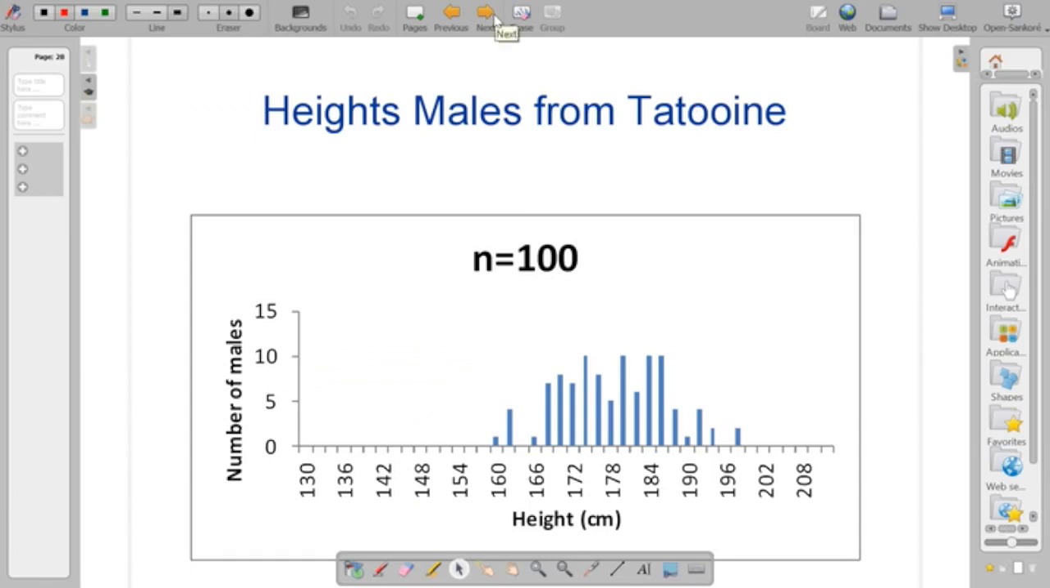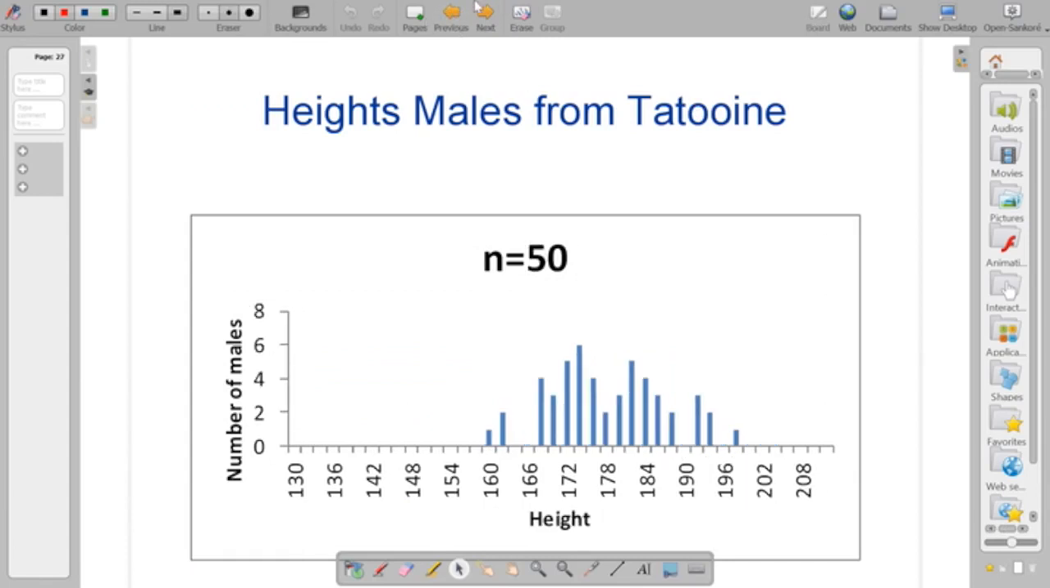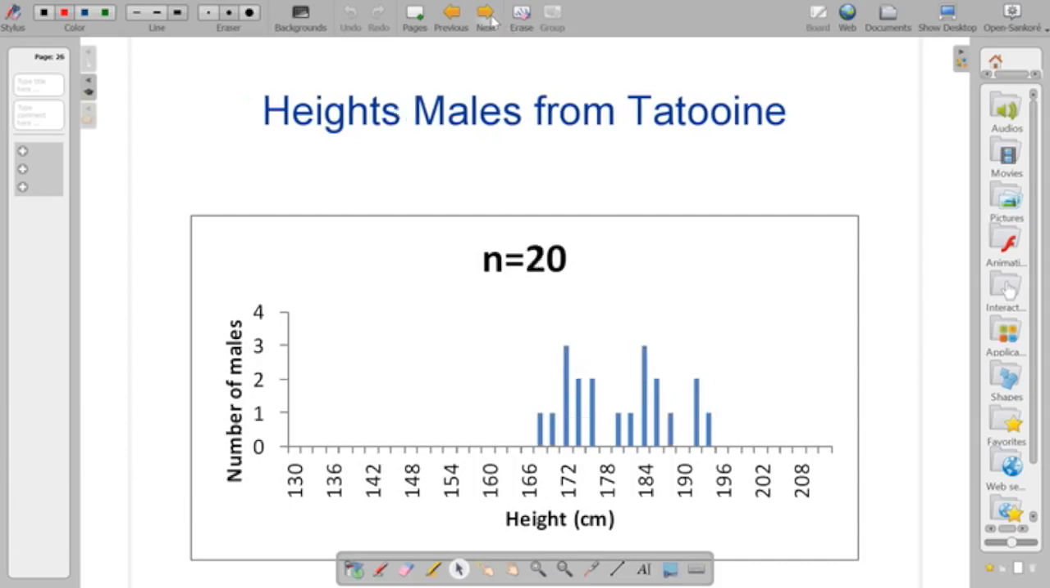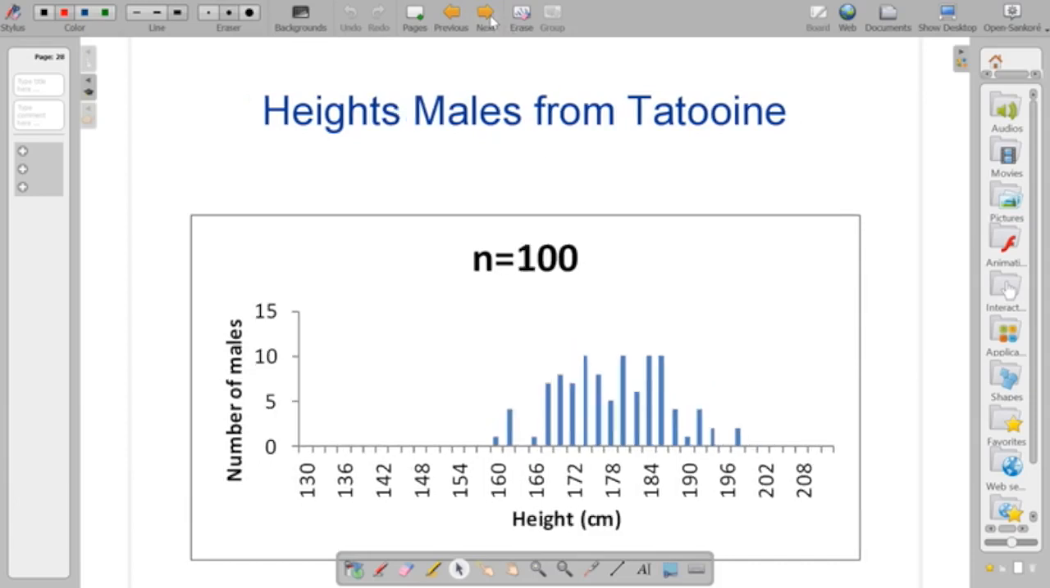And when we look at the distribution, so this is a distribution. When we started with 10 people measured, we could see it was distributed like this. We had very slightly more measurements here. As you take more and more measurements, you see you get this whole range.